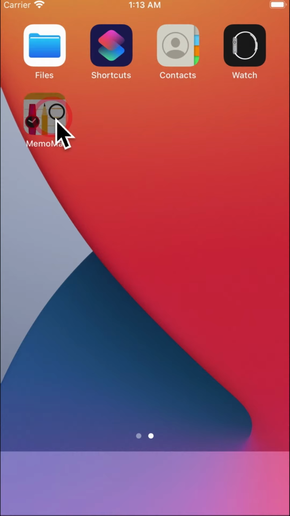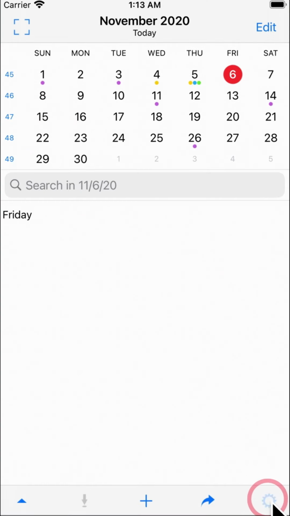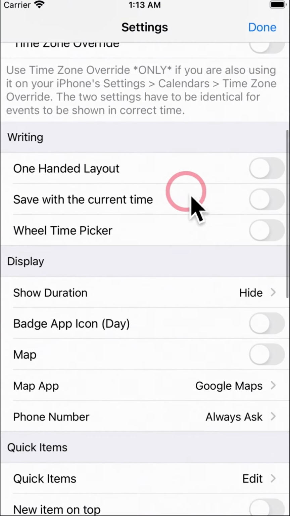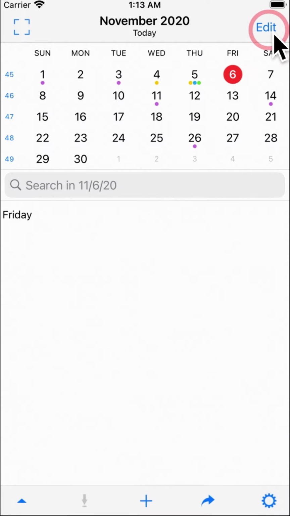You can show the day of the month in the App icon. Go to Settings and turn on App Badge icon. When prompted, allow notifications.